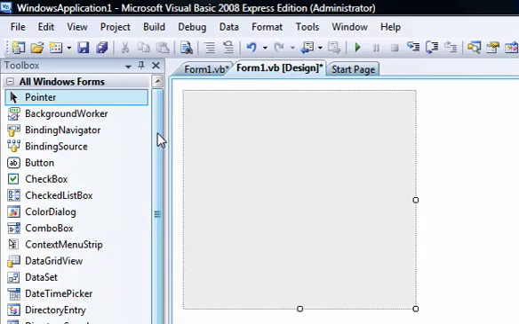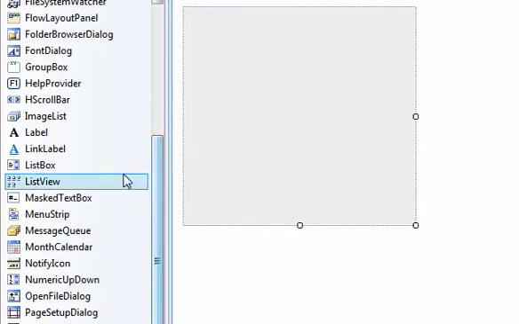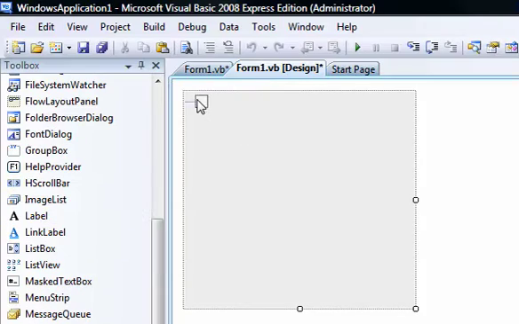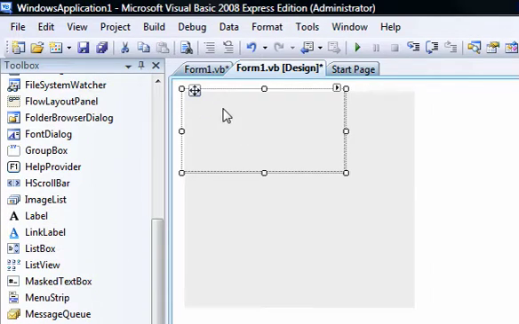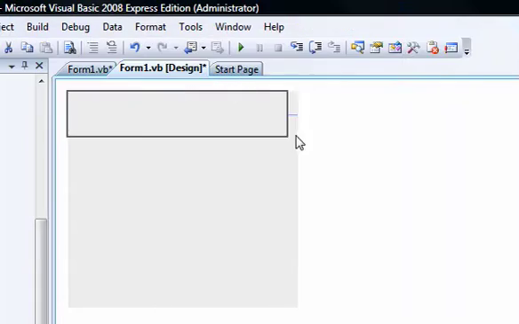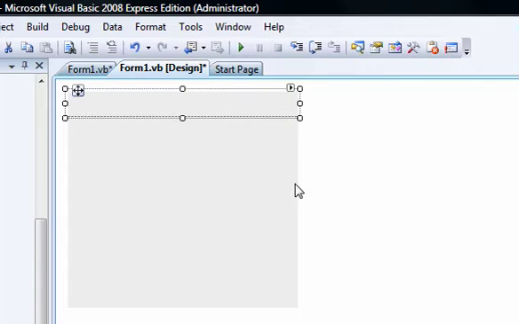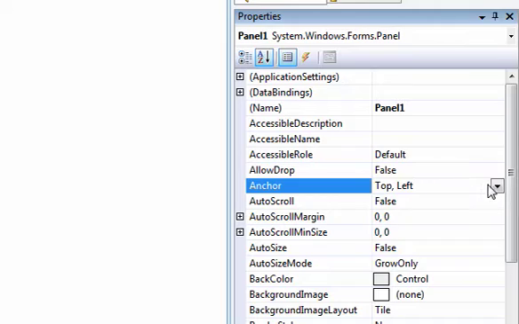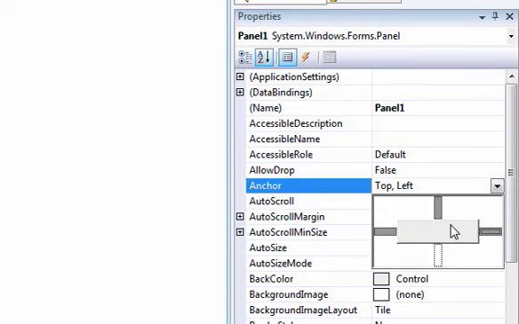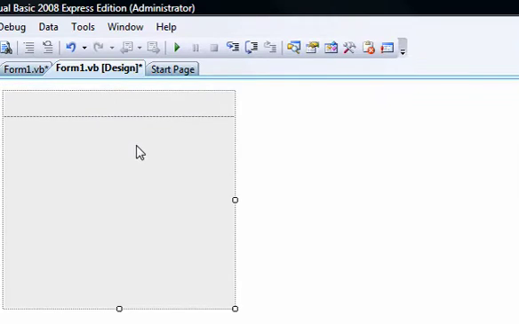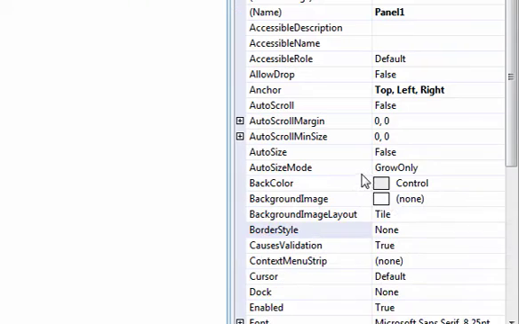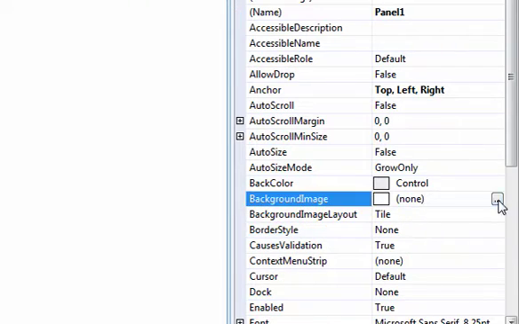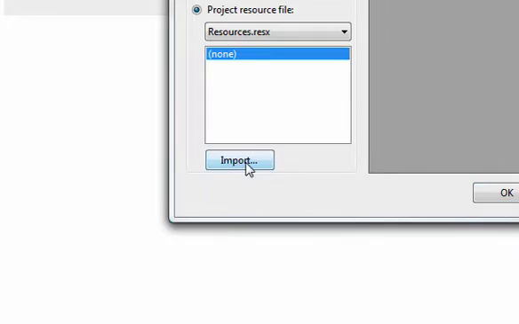And now go ahead and add a panel right there. So this is going to be the border. Just resize it to how you want it, so like that maybe. And where it says anchor, just click on these three up here and then hit enter. So yeah, now on the background image, that's going to be your border.